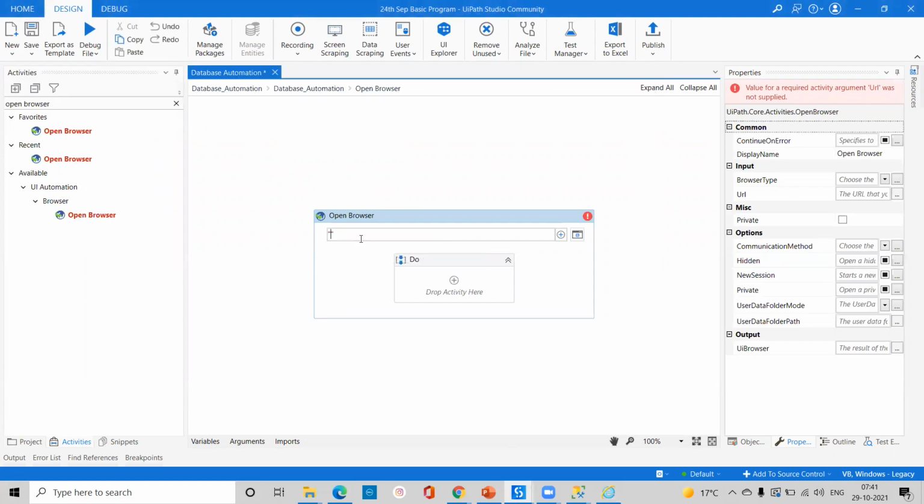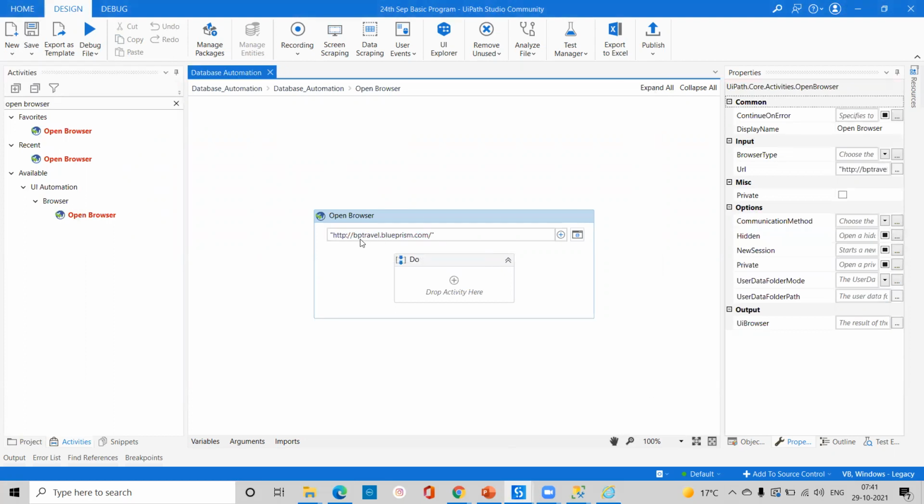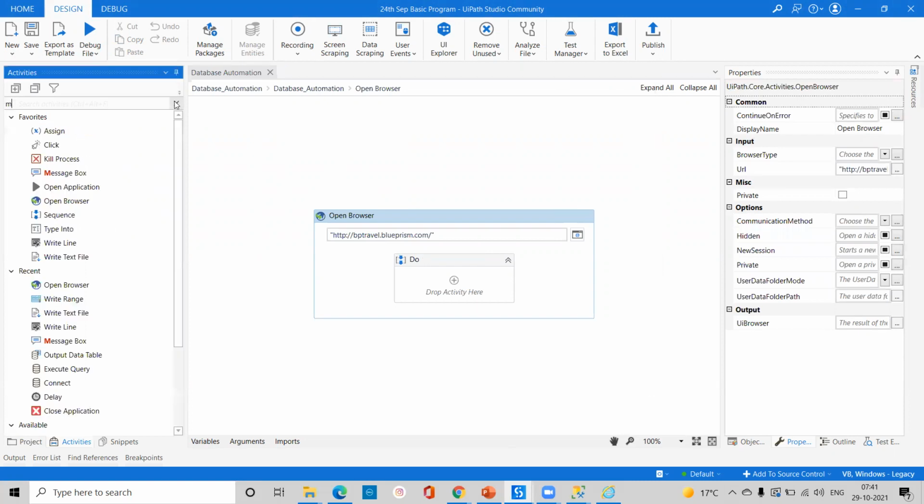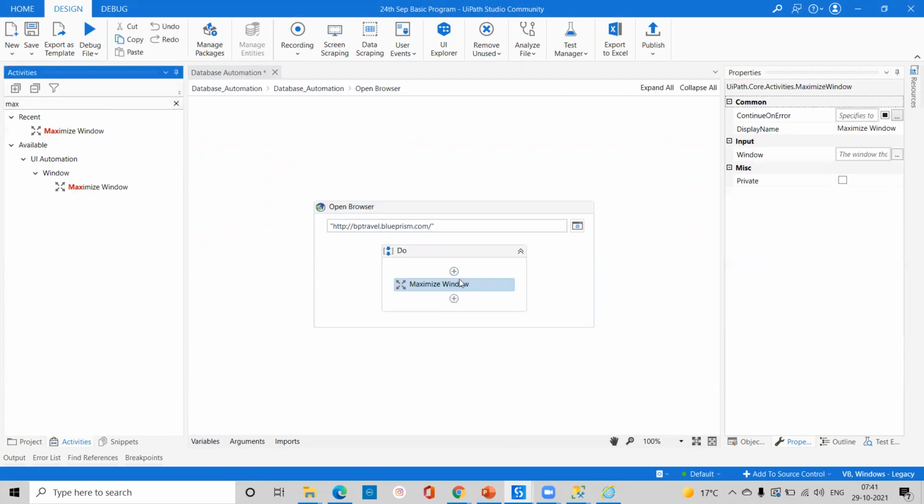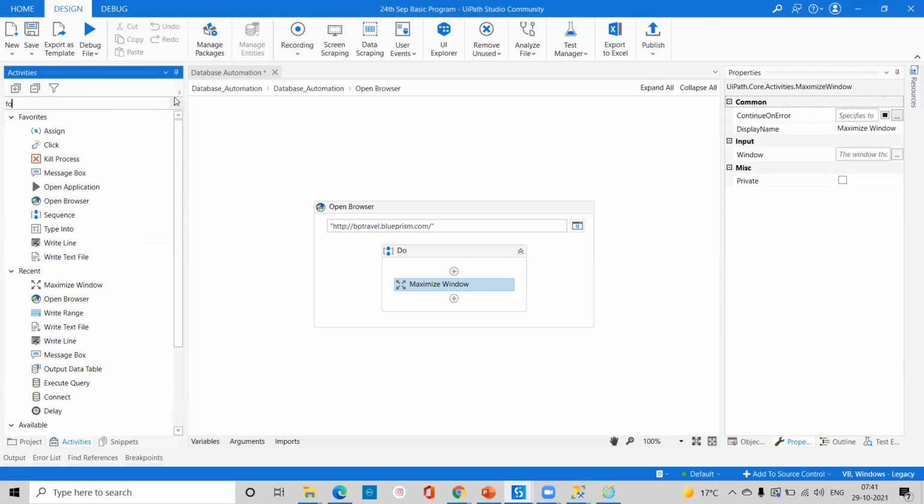Control C, and I'll paste these things. After that, we'll use this Maximize Window. Simple drag and drop, Maximize Window, and after Maximize Window, we'll go for Type Into, that is the ID. So before Type Into, we'll use this loop, that is your For Each Row.